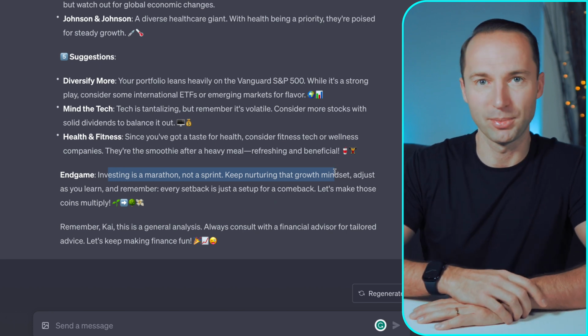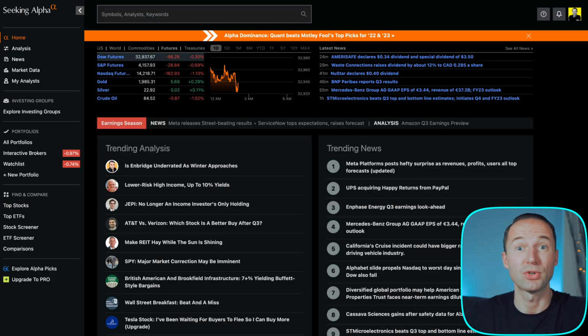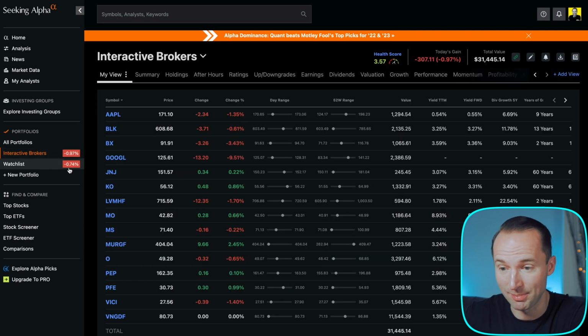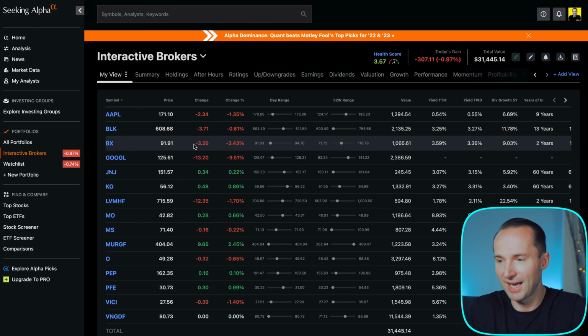You can take a screenshot from the phone and feed it into the mobile app, and it will give you the same analysis. All right, let's try another one. Let's head over to Seeking Alpha, which is my stock researching tool of choice. So you can see here, I have my portfolios and my watch list. This directly links with my Interactive Brokers actual portfolio, what I have over there.